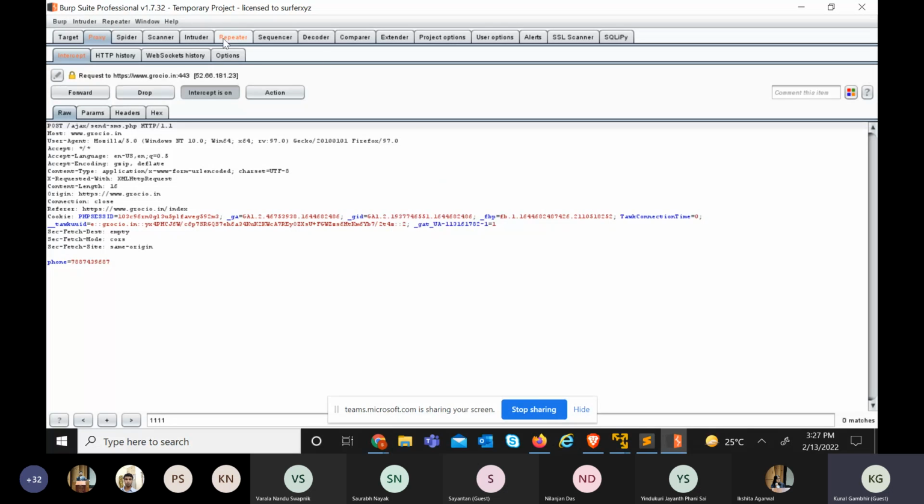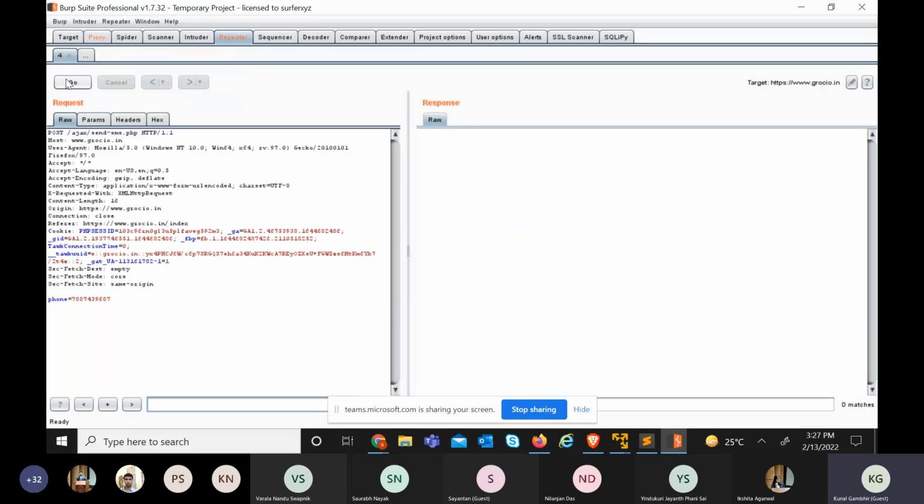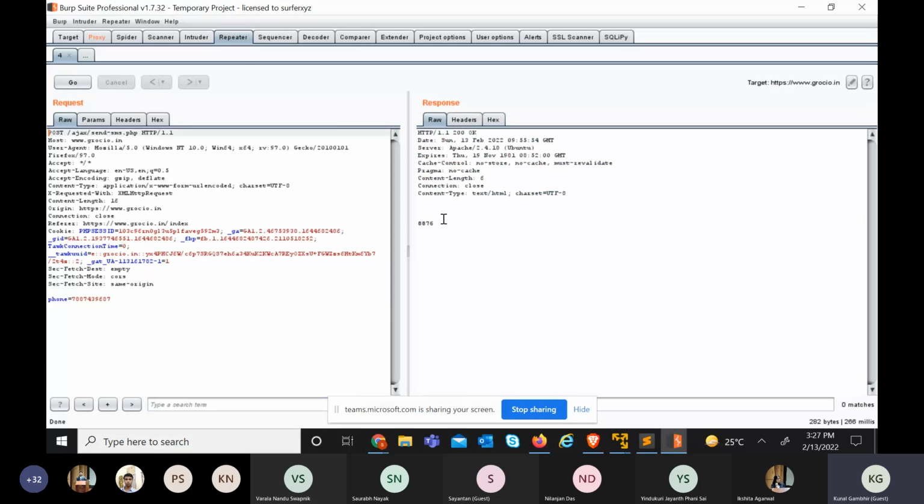In the repeater tab, we can see what response we are getting from the server. So this was the response we got from the server. If I click go again, my request is generated again, it goes to the server, and we get the response.